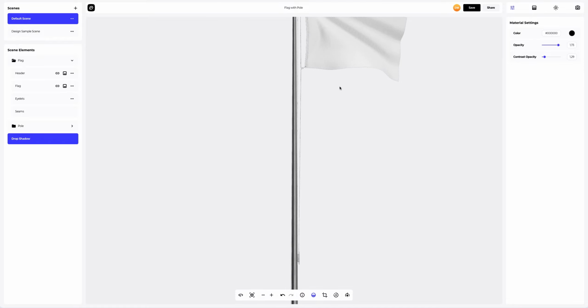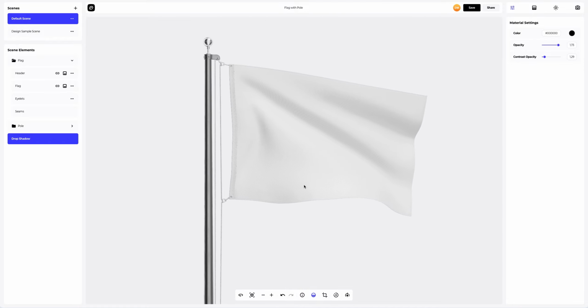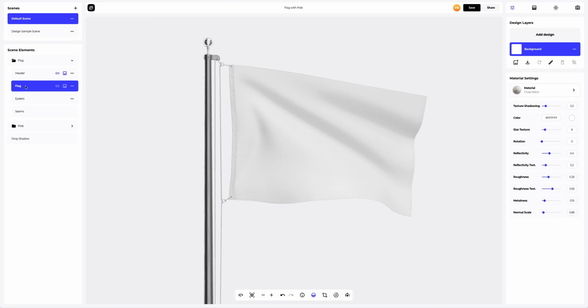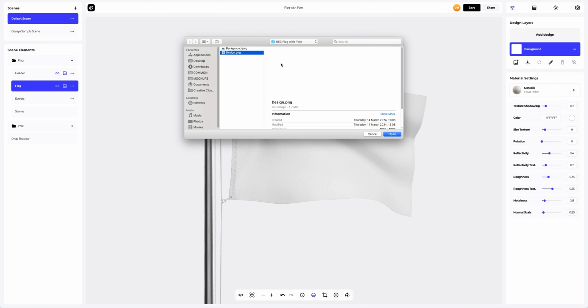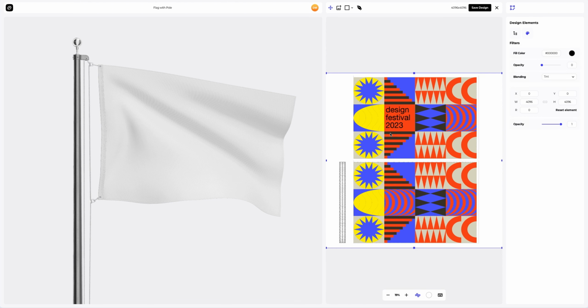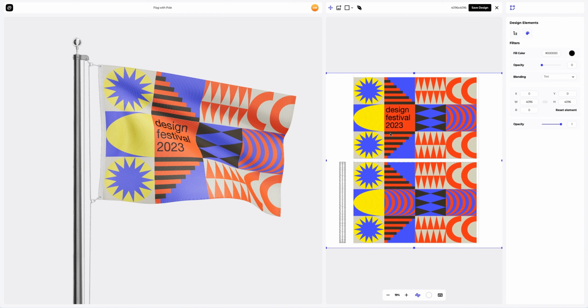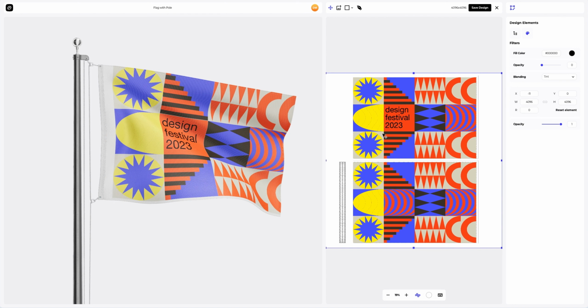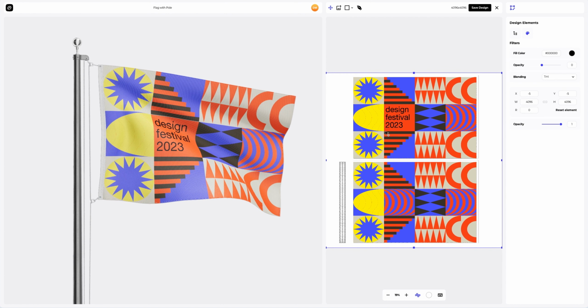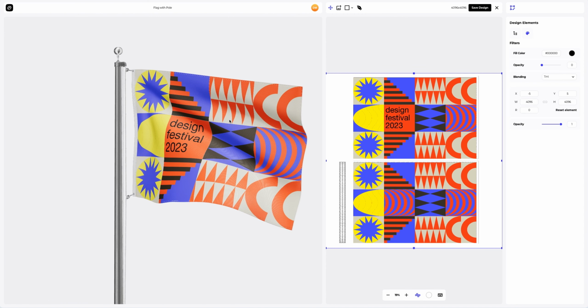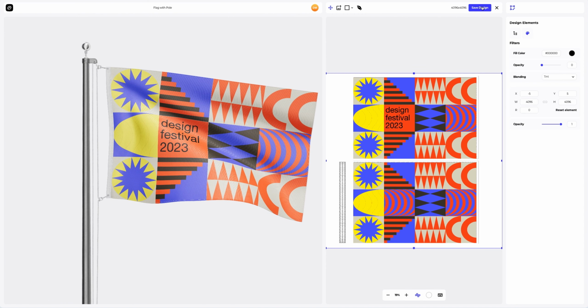Now I'm going to add the unique design to the flag. To add the design, click on the Add Design button on the Design Layers panel. You can also download a UV map and create your design layout in another editor. Let's add our custom design to the object. In this window, we see the editor, where we can move and modify our design. Here on the left, the position of our design on the 3D model is always displayed in real time. It's amazing how easy it is in Provisual. Saving the design.